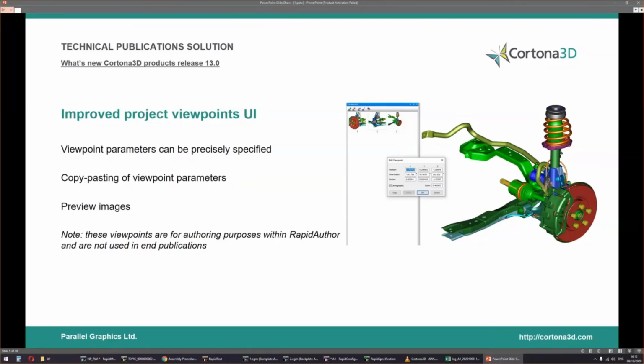Now, what's important to remember is that these viewpoints are purely for authoring purposes, and they do not end up in your end HTML publication. It is just for convenience for the author to use during authoring.